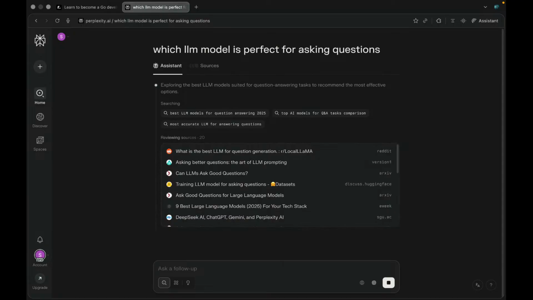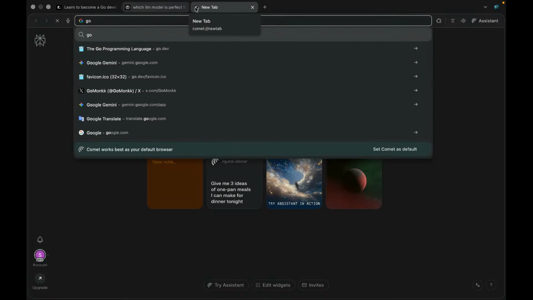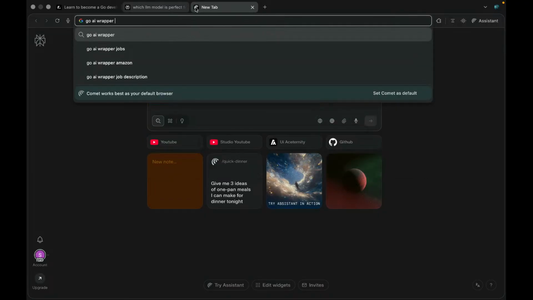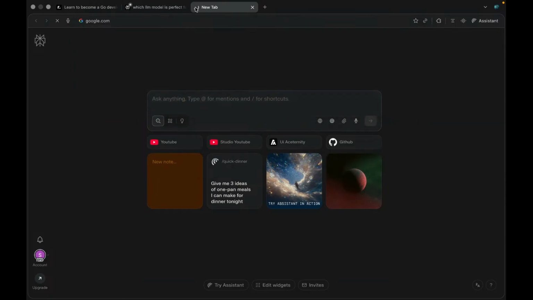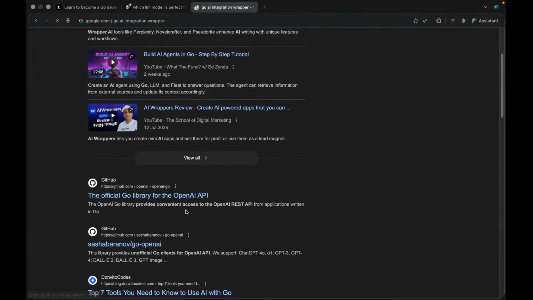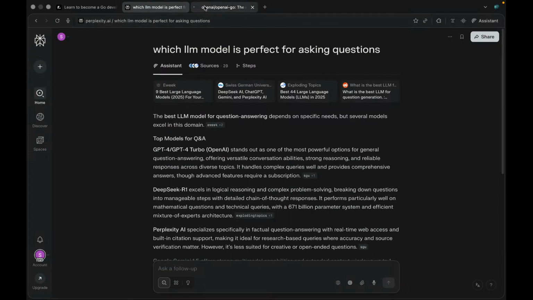By the way, I heard about something, let me check this. Go AI wrapper or something, an integration wrapper. These wrapper AI tools, the Go official library for OpenAI API. I guess my internet is a little slow. No problem.